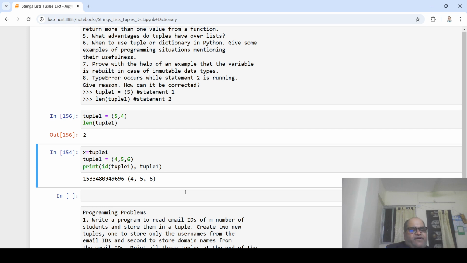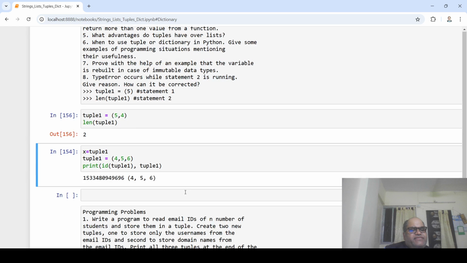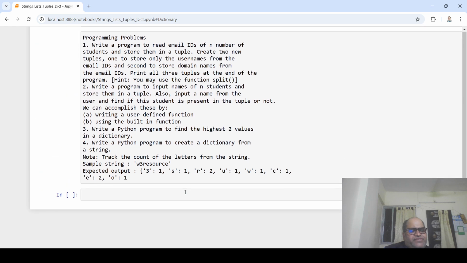So with this we have come towards the end of tuple and some basic dictionary. You can go through this program. These have some very interesting characteristics. If time permits, we'll revisit it again and cover some of the dictionary related things.